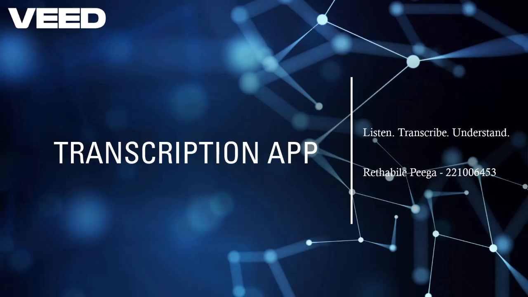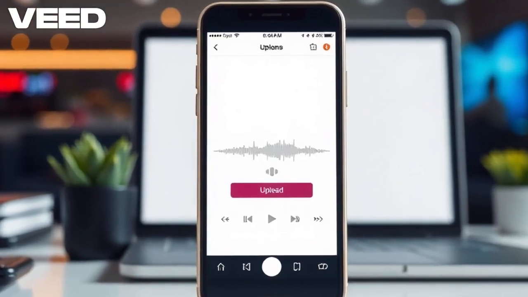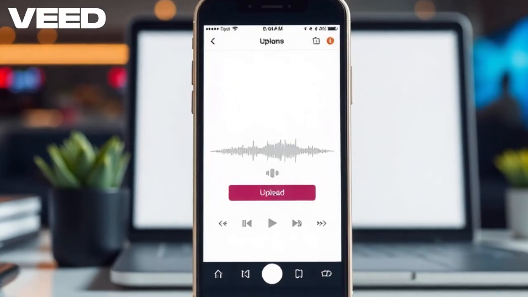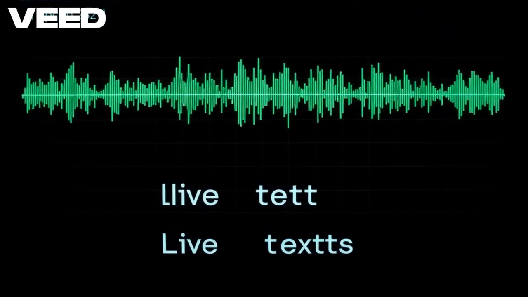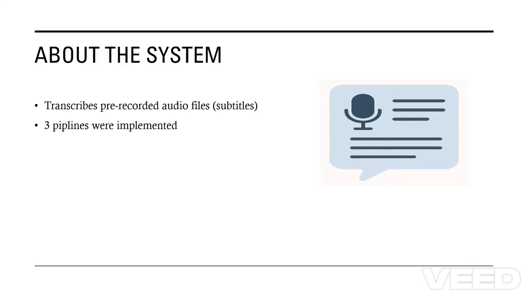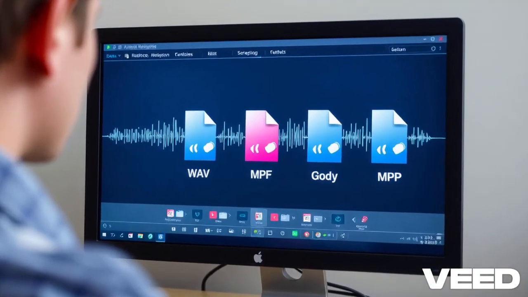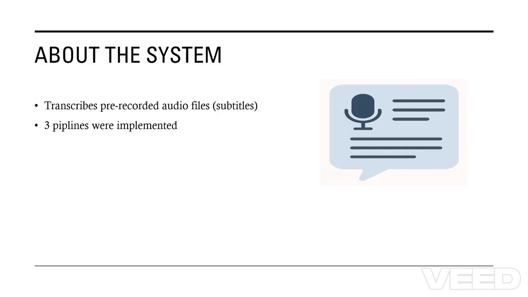So my project is basically a transcription app where users are able to upload pre-recorded audio files, and my system will output the transcription of that audio file. You can think of it as subtitles. It takes in audio files, a WAV file, MP3, any audio file, and it transcribes it. It outputs words according to the file that was uploaded.